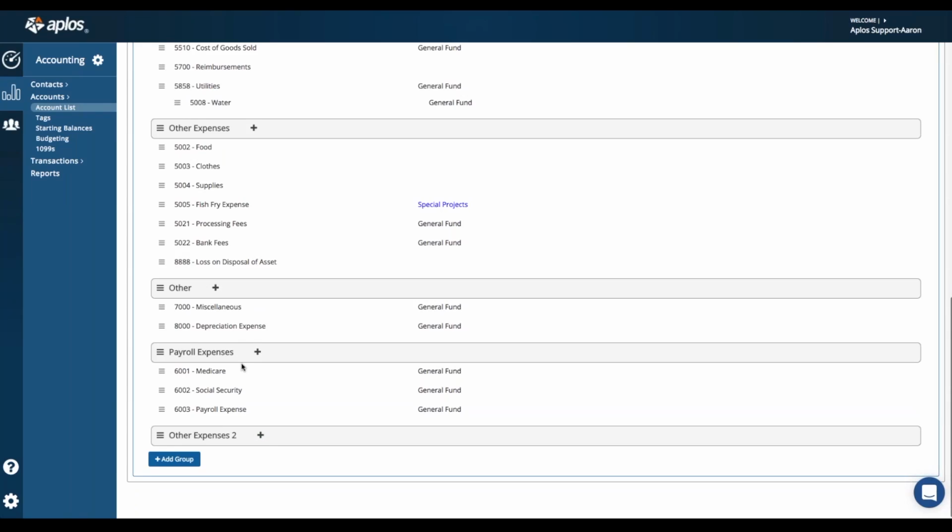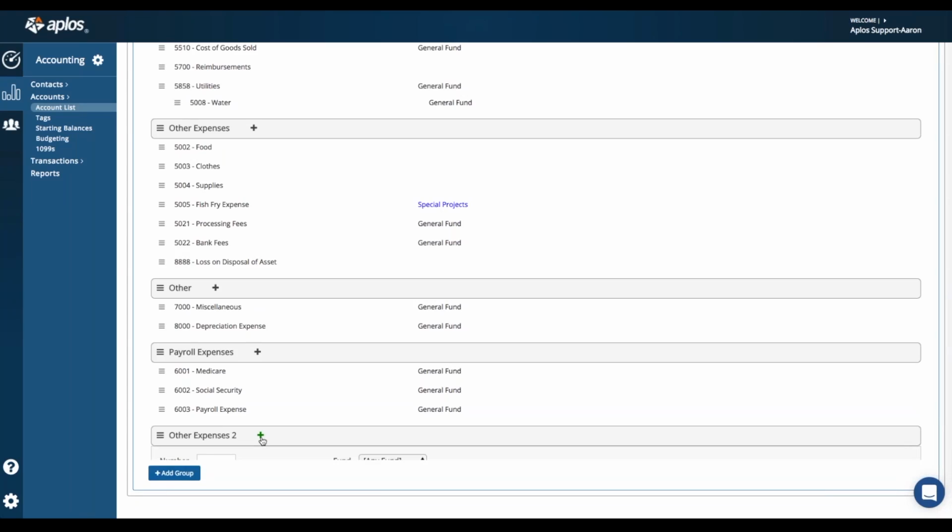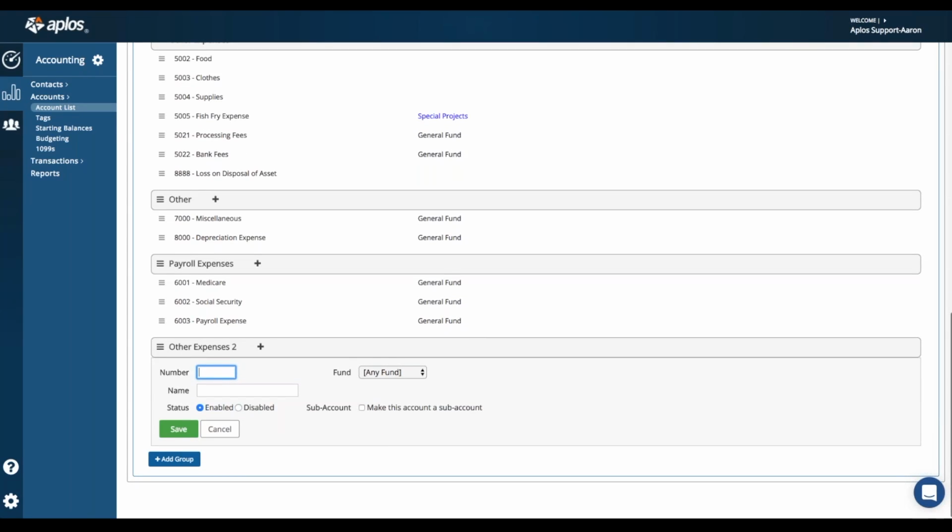So whichever group is appropriate, just click on the plus mark icon next to that, and that's where you'll create a new account. So for this example, let's go ahead and call this one 6161. We're going to call this one other expenses as well. Okay, and all that's required for a new account is just the account number and the account name.